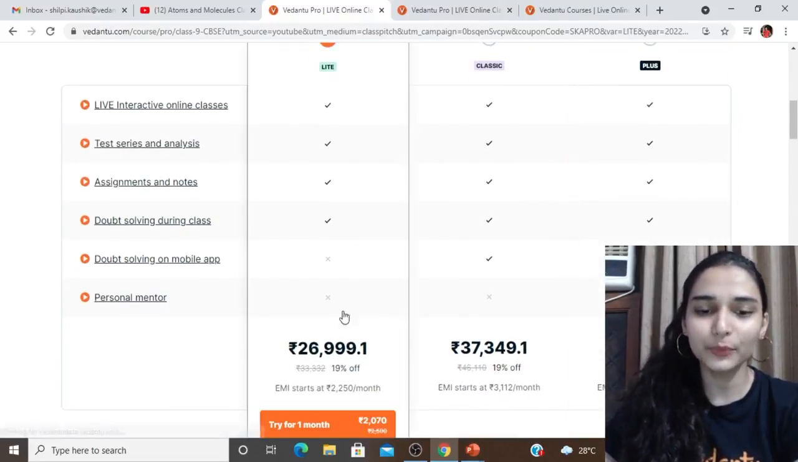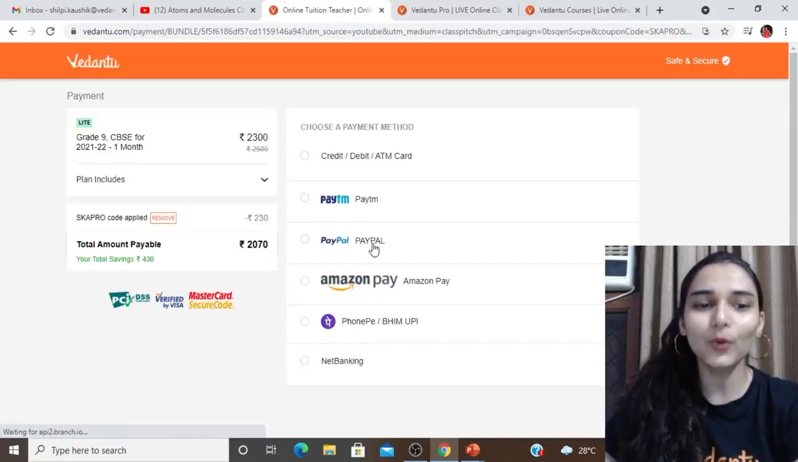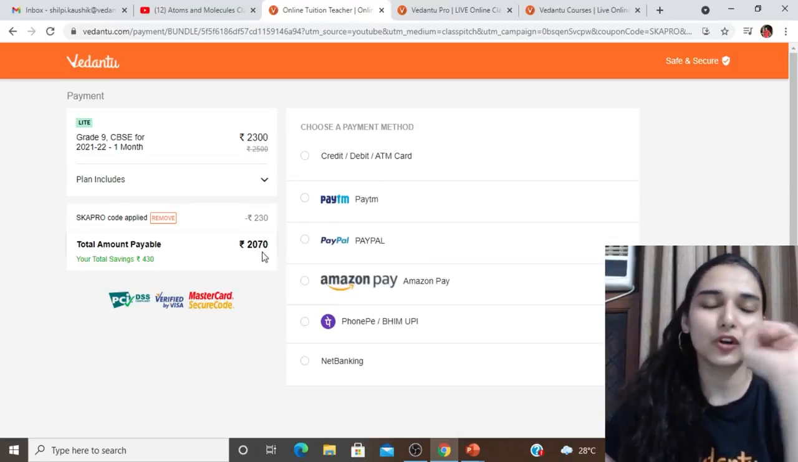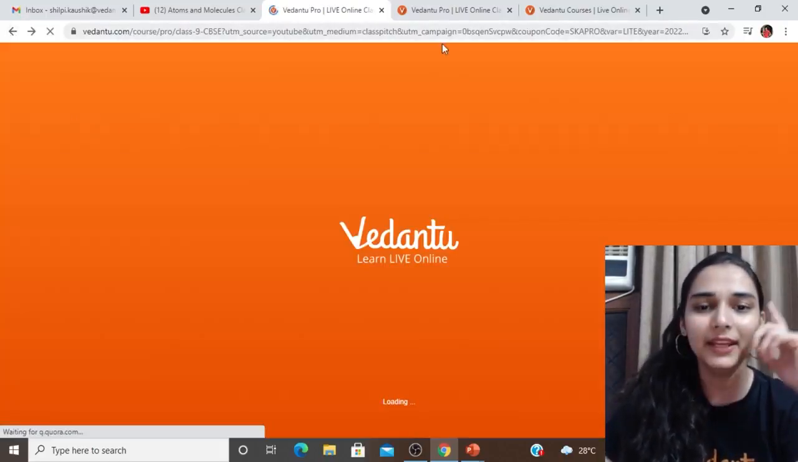So go with the simple light subscription. Try for 1 month. You won't know unless you try for 1 month. Okay, so all the basics will become clear for 10th standard. So this is how you have to tap in there. And these are the payment options available: 2070 for all the subjects and their full syllabus. So that's like worth it. This is the coupon code that you can apply and you will get it, right?